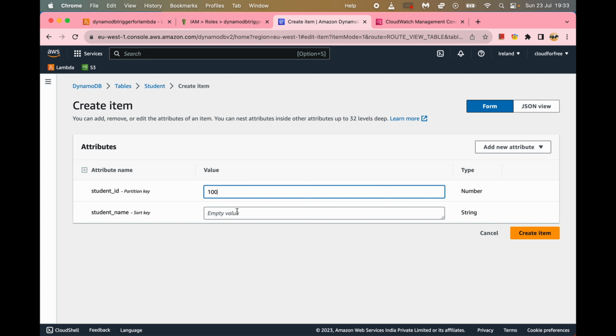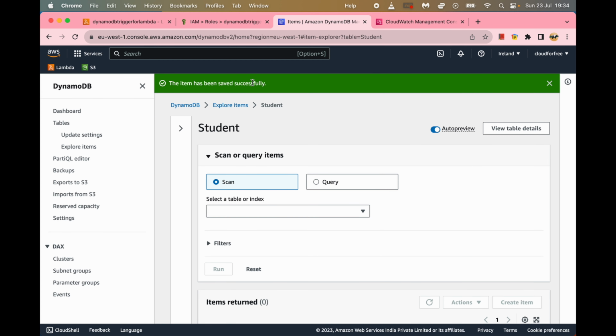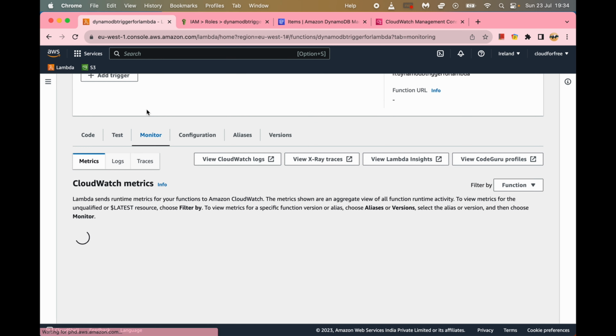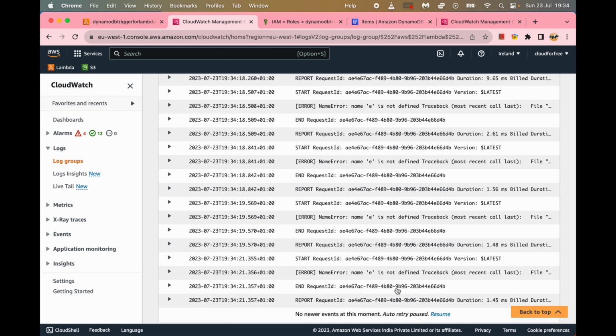Okay, so let me create some item. Let's say 100, let's say Sudhir S, and let me add a new attribute, department. Let's say maths. Create item. So I have created an item, and for this function I'll go to monitoring. I'll go to CloudWatch logs. Yeah, there is a log created just now. I will see what happened here.